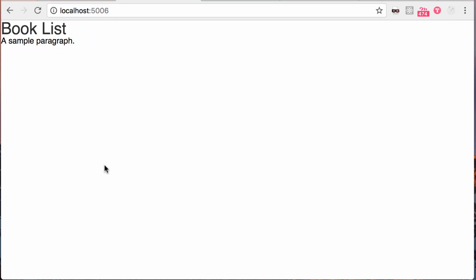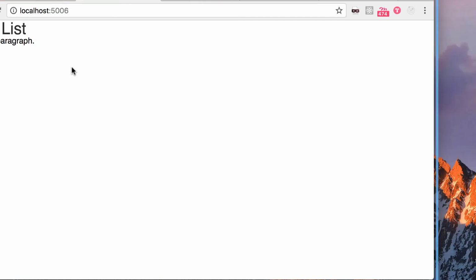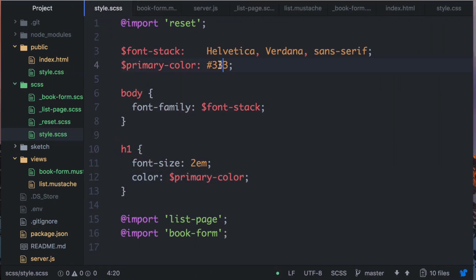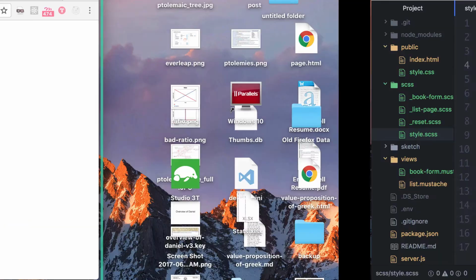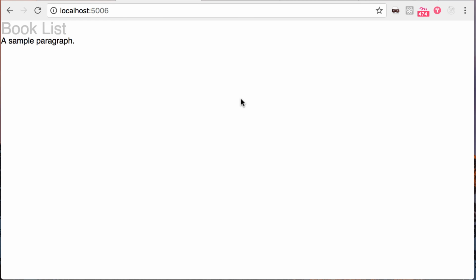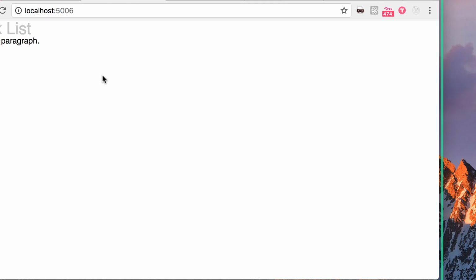Let's look back here. This is our index page. Are things even being applied here? Let's change this color to something a lot lighter. There we go. So now we can see that it's changed.